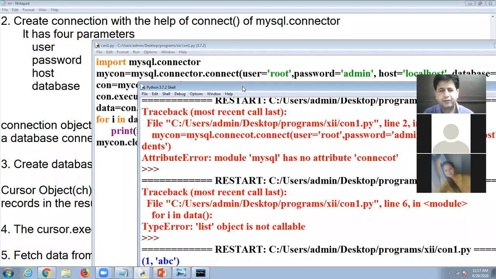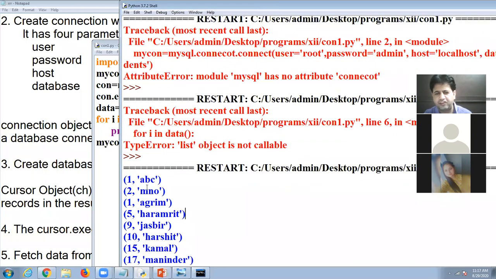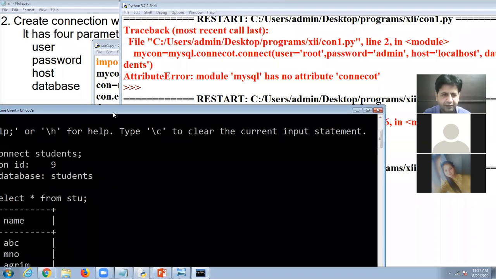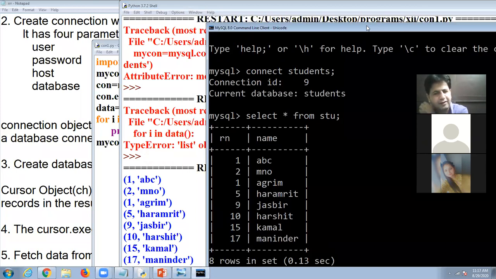Okay, students, look at here. I fetched the data. Each record is in the shape of a tuple. One is a roll number, ABC is a name. So every record is here from top to bottom. Look at here, I am showing this in MySQL. The same data which is saved in the MySQL server is fetched with the help of a Python script. So if you have any doubt, raise your hand.